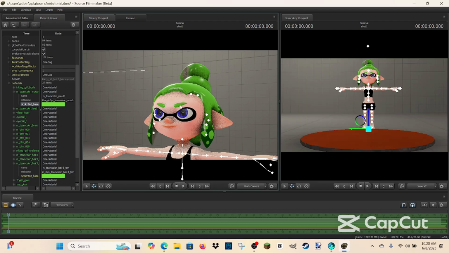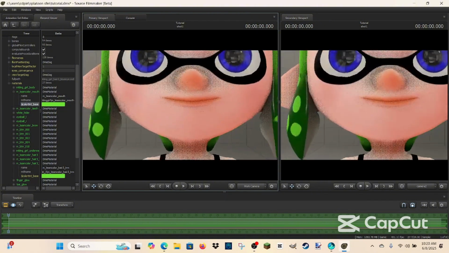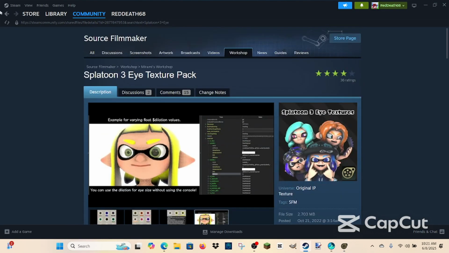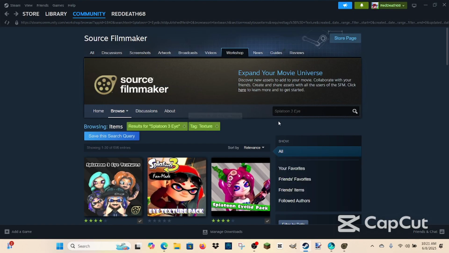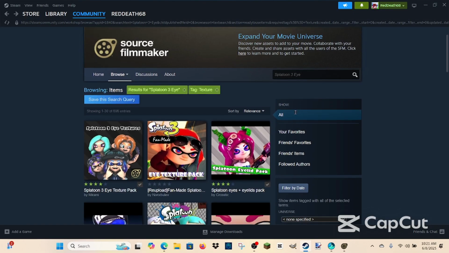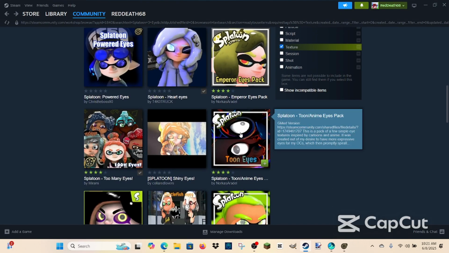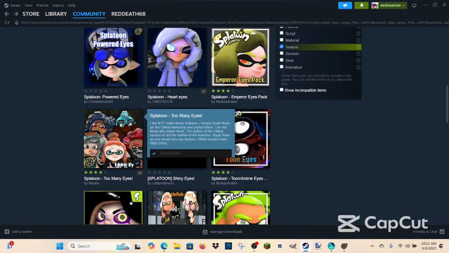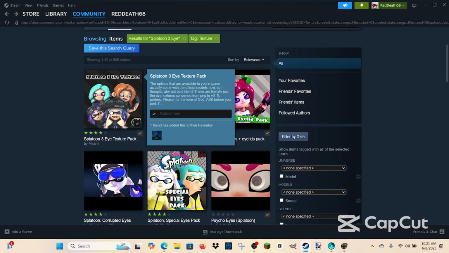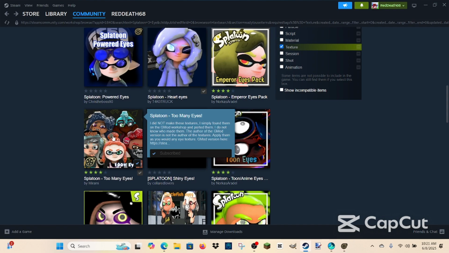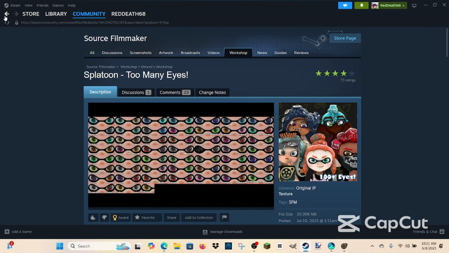There is also a boatload of options here. Say you don't like the specific eye color of the Inkling model, all you need to do is go to Steam and look for eye packs. If you type in Splatoon 3 eye packs, what I mostly do is see which option I prefer, like this one or this one, such as a Splatoon 3 texture pack that has all the Splatoon 3 eyes.